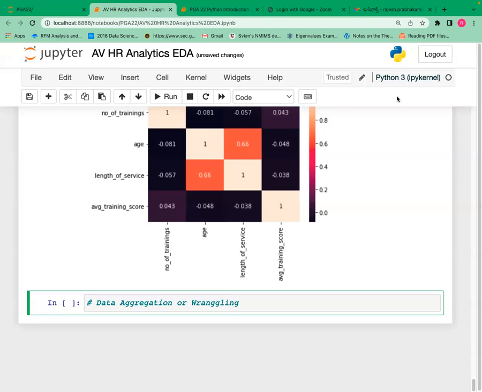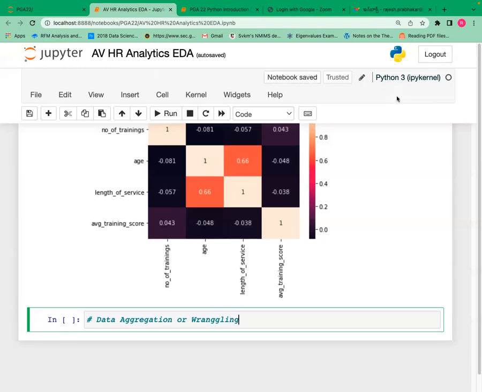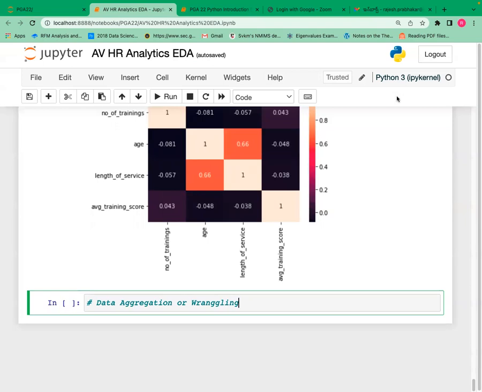Okay, so HR Analytics is the notebook we are going to use for the first half an hour, 40 minutes of the session, where we will complete the third component of our exploratory data analysis, which is the first step in data science. The first step in data science is exploratory data analysis.